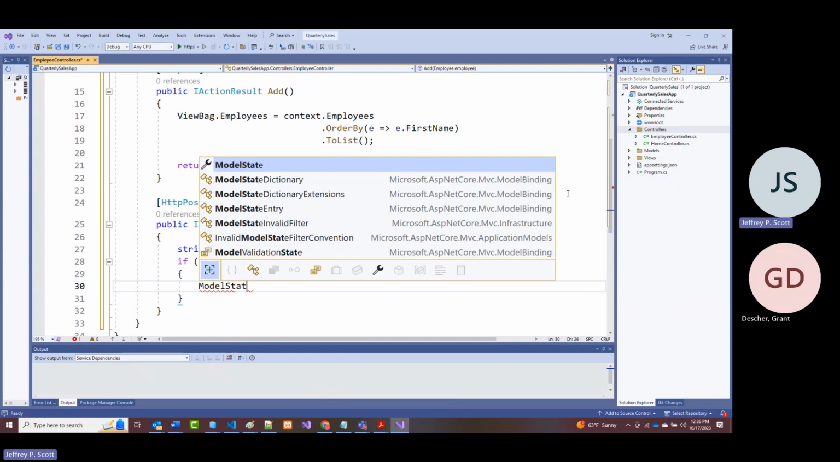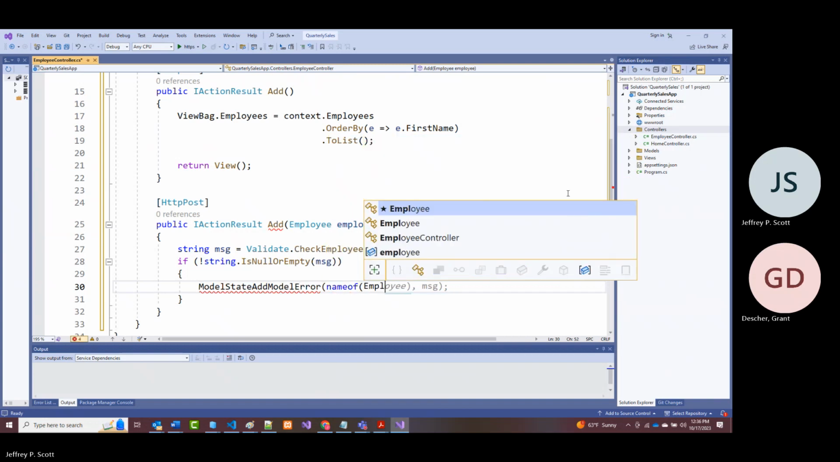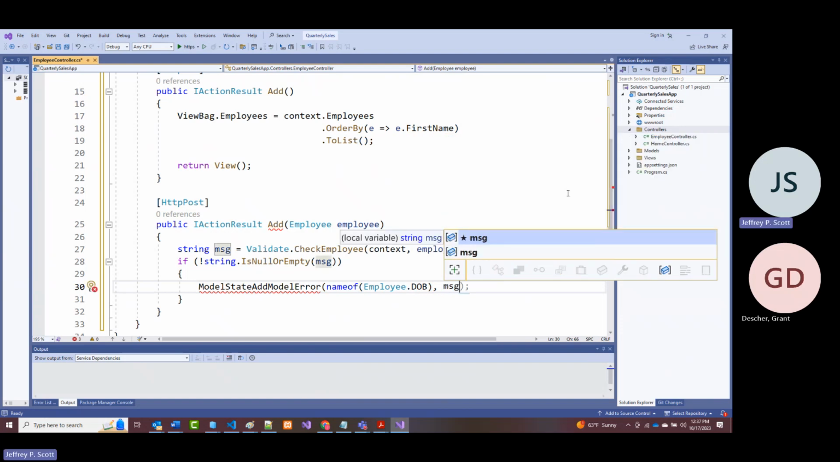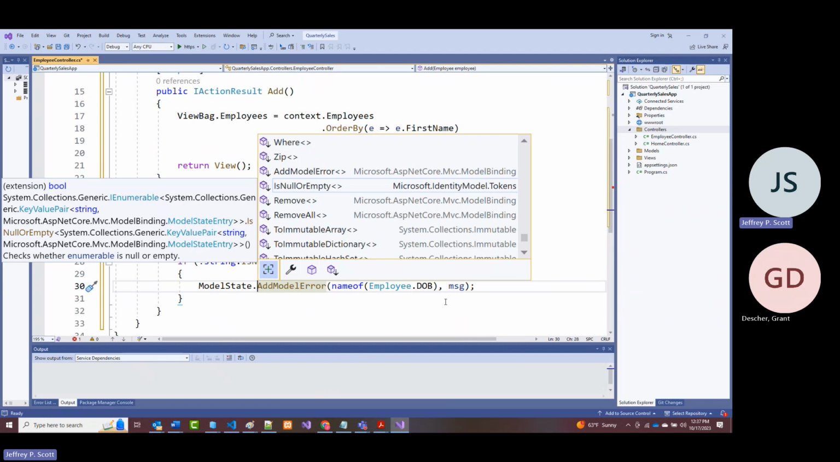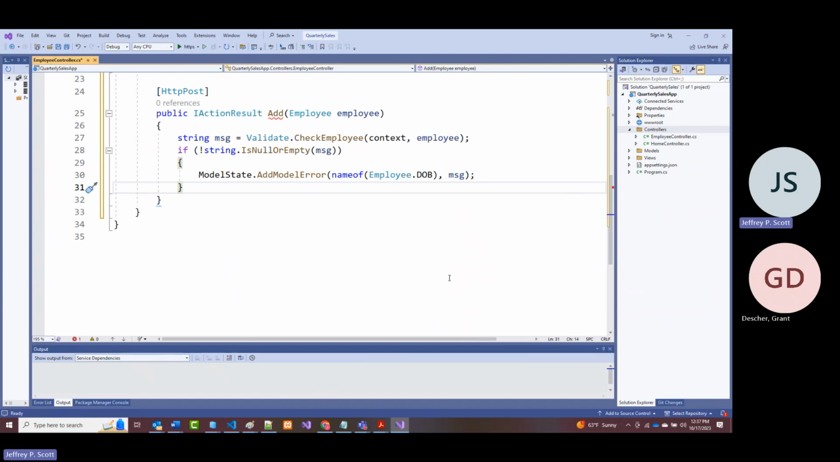So this is the first time what we're saying here is, hey, if this check failed, we're going to do an add model error. All right. And the reason that I believe it's giving me that is it's model state dot add model error. So again, we are coming through here and we are validating, we are running that check employee. If that fails, there'll be something in the message.